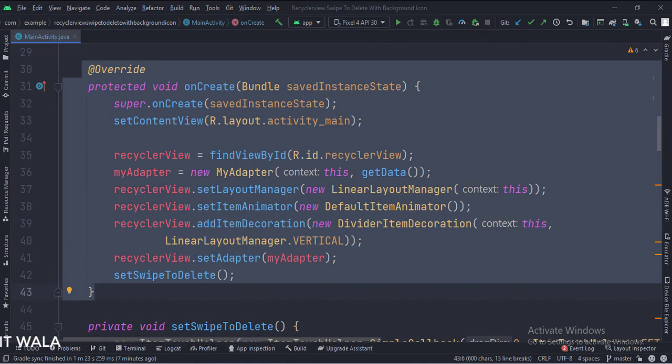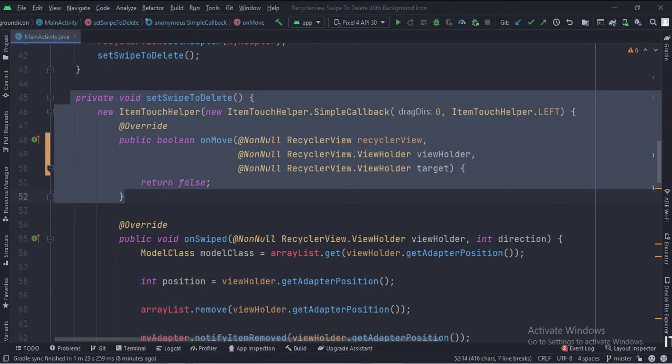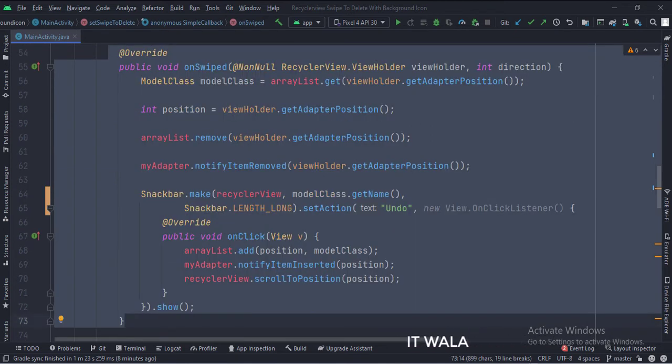And finally, we call the setSwipeToDelete function. In this function, we create an instance of the ItemTouchHelper class. It has callback methods like onMove and onSwiped. Inside the callback, we set the swipe direction to the left. We keep the onMove function as it is. In the onSwiped function, we remove that element from the array list which is swiped by the user, and then update the Recyclerview adapter. Also, we show a snack bar, which gives the user an option to undo the swipe action, and adds that deleted item in the Recyclerview again.